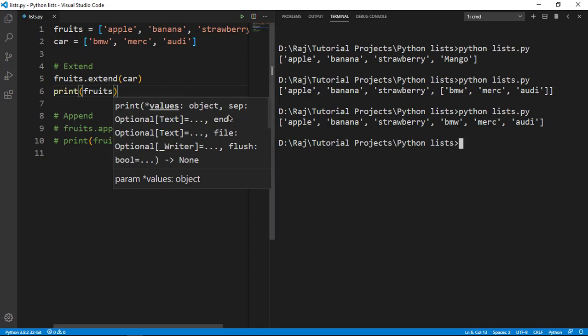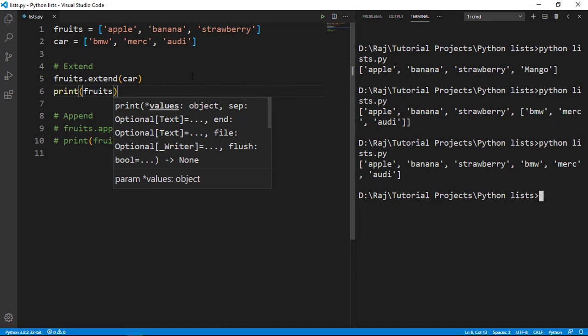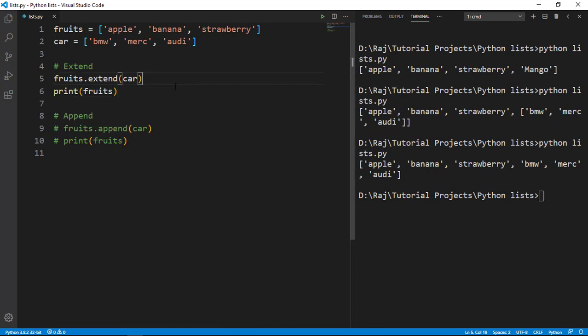Whatever content is inside the car list, you can have numbers or anything. So there we go, that's how the extend method works. Just minimize that right there. Alright guys, that's basically it for extend.